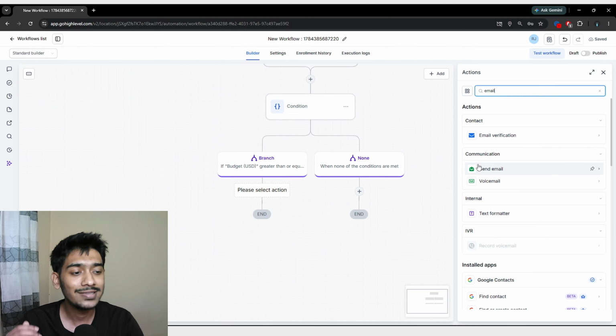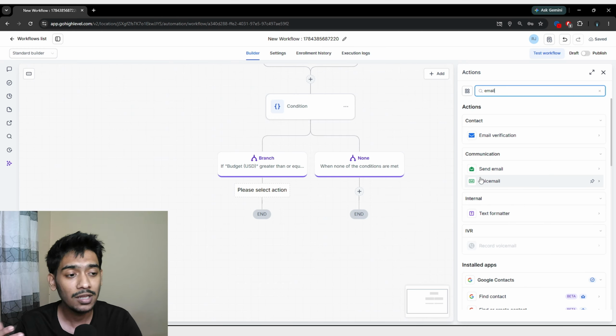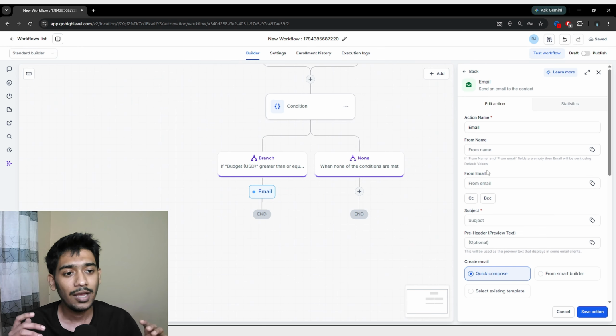As you can see, we can send emails, we can also send voicemail, but in this case I want to go with send email. And by the way, you can do a bunch of things inside GoHighLevel through the workflow automation system, and that's very cool. But in today's video, I want to specifically target this thing, so that's why I'm showing this.